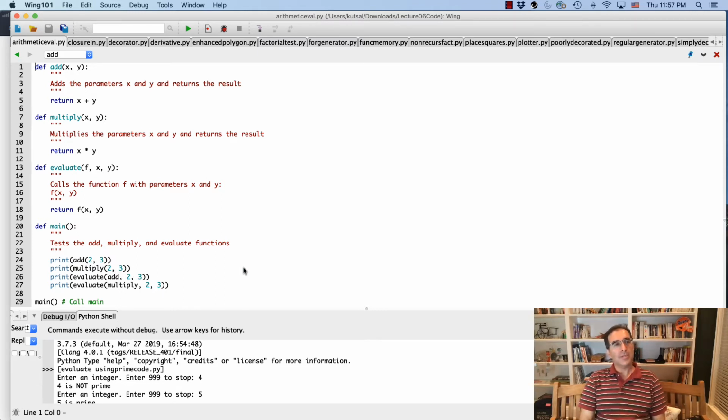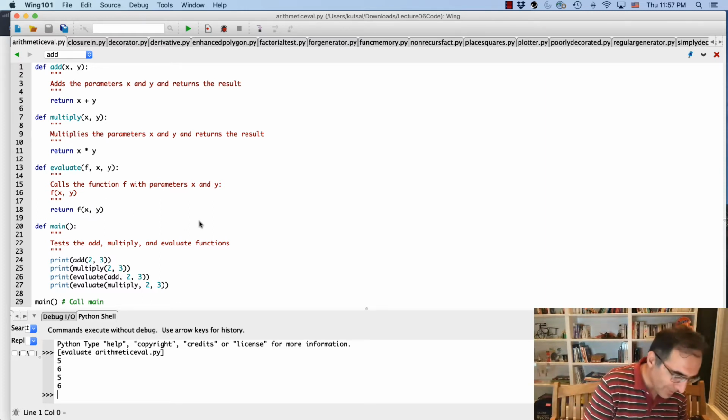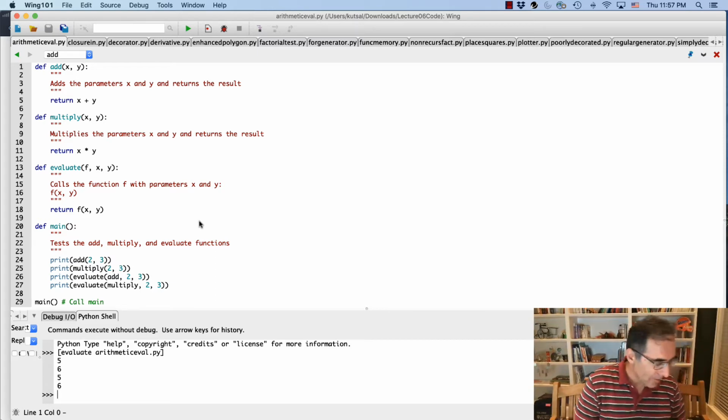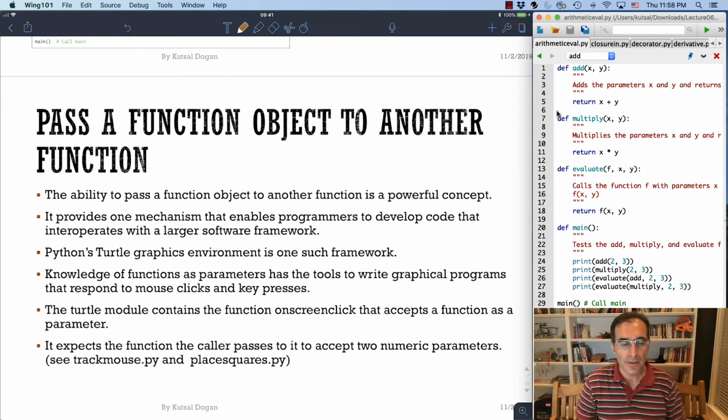What this gives you is that, depending on the variables, you can write the same code and call different functions. So it's quite powerful, right? The trick is to make sure that evaluate takes a function as its first parameter and then calls the function. This is very powerful. Relatively simple, but very powerful. So this ability to pass a function as a parameter to another function is very powerful.